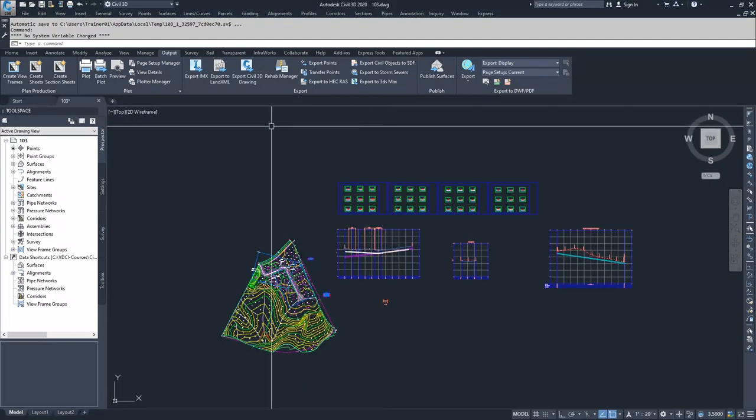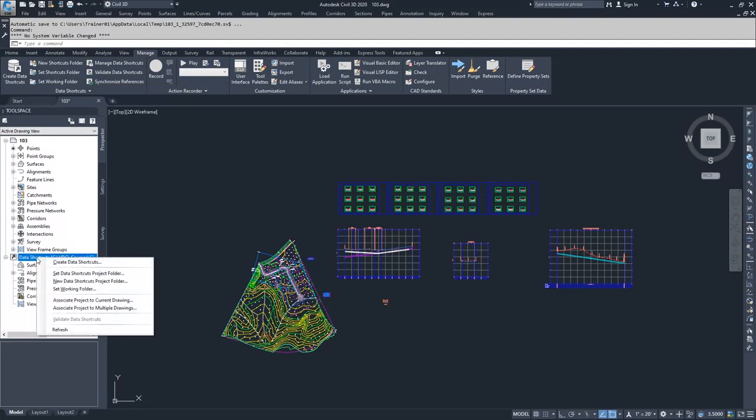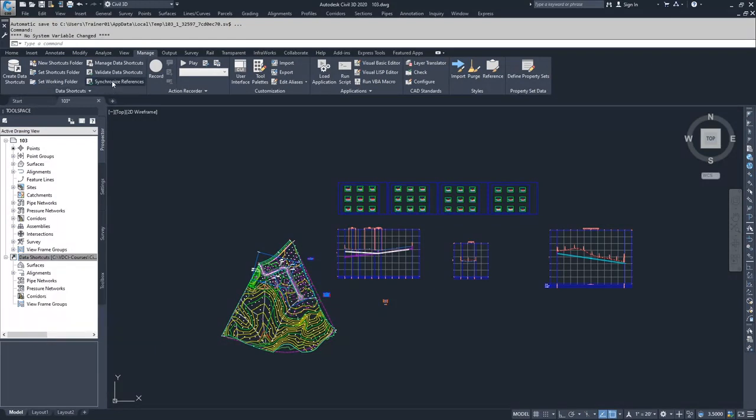Now, if you go to the Manage tab, under data shortcuts, you can create data shortcuts, set a new shortcut folder, set your shortcuts folder, and set your working folder. So all those options that we had available to us in here, create data shortcuts, set data shortcut project folder, new data shortcut project folder, set working folder, are all options up here in the Manage tab as well. Associate projects to current drawing, associate projects to multiple drawings. So you can manage all of these options up here in the Manage tab as well.